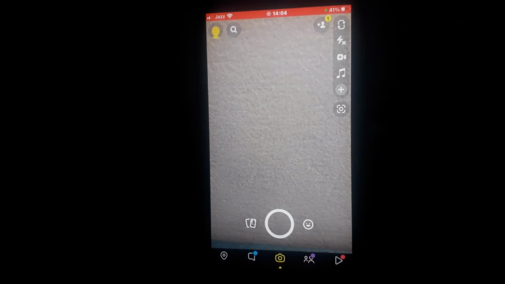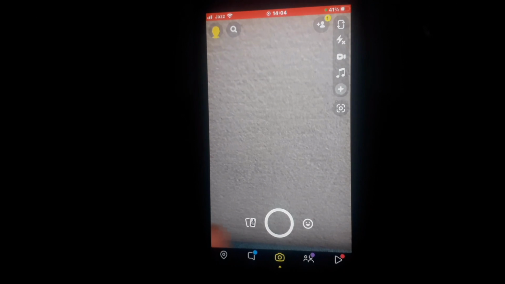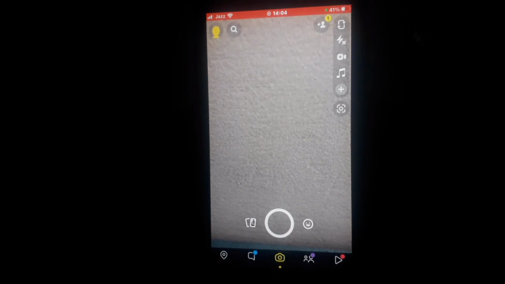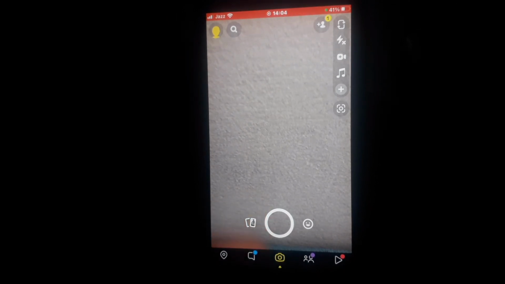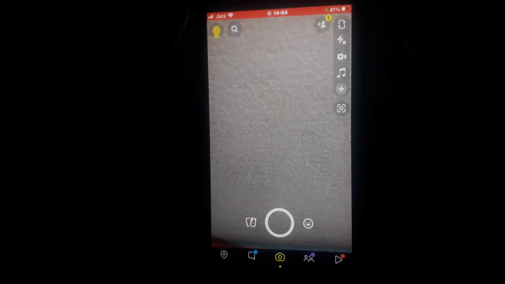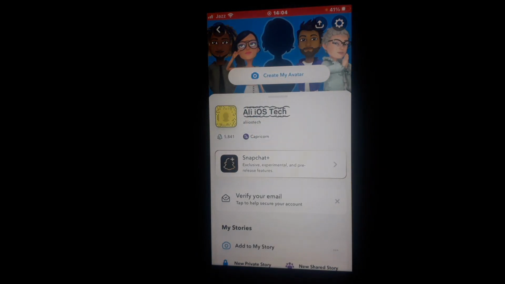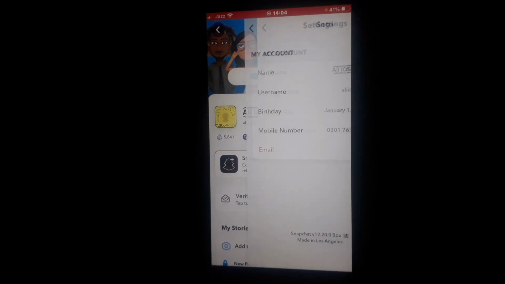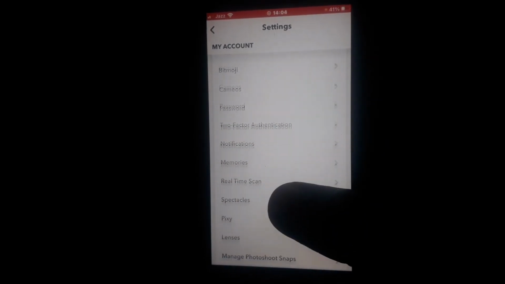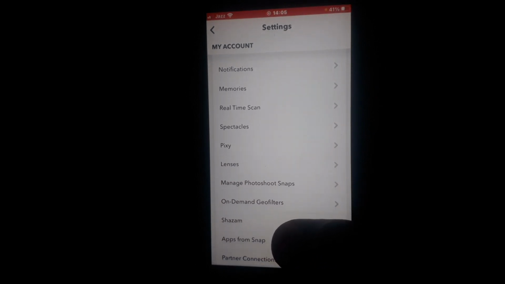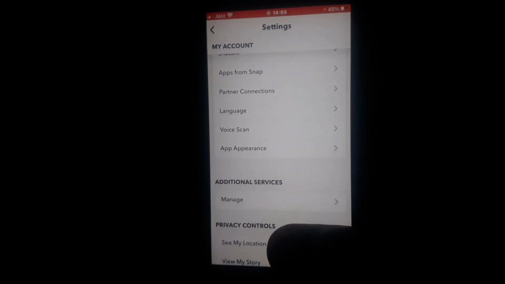Today we're going to discuss how to make a public profile on Snapchat. If you want to make a public profile on Snapchat, first of all, you have to simply click on the profile icon. After that, you have to make sure you click on some settings so that after you have created your public profile, you can use it easily.